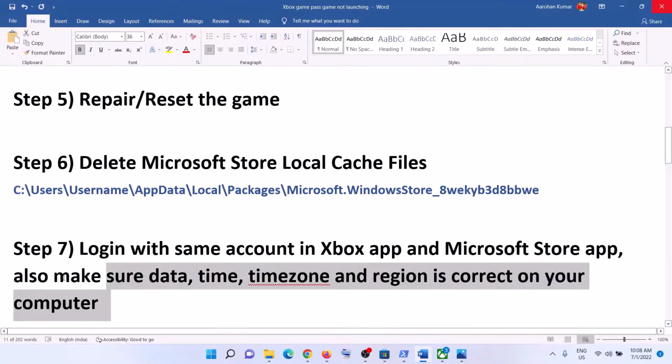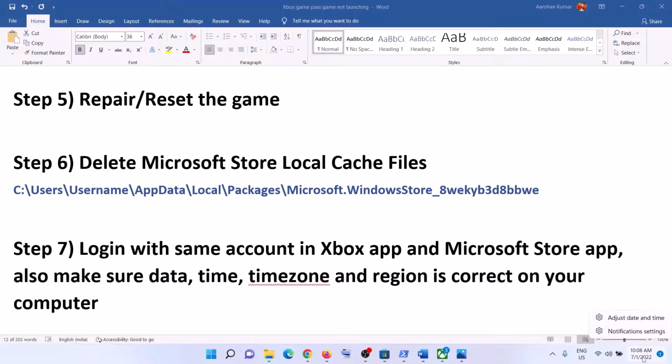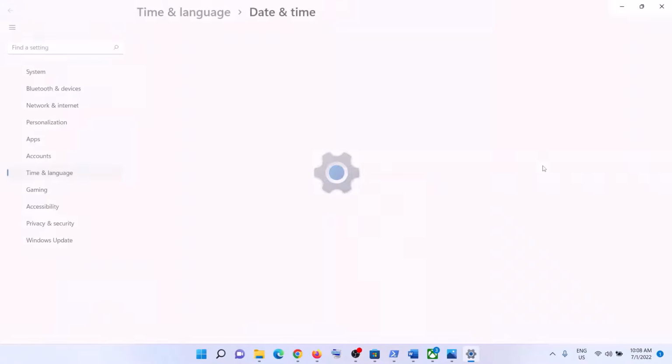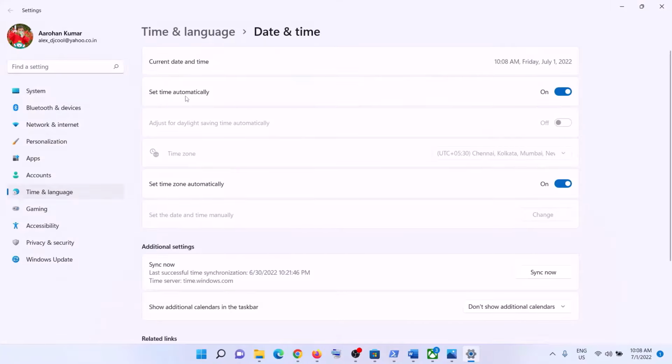Also make sure date, time, time zone and region is correct on your computer. So on the bottom right here you can see the date and time. Make a right click on date and time, then click on adjust date and time. Now make sure set time automatically and set time zone automatically is on. If this is off, turn it on. So make sure both are on over here.